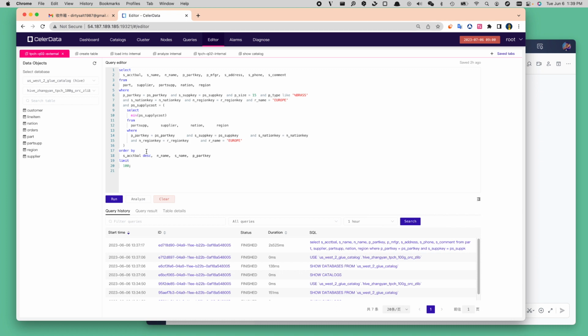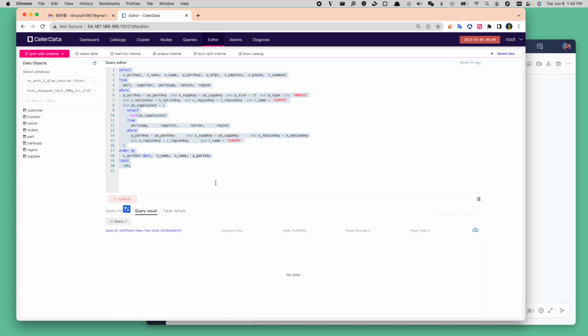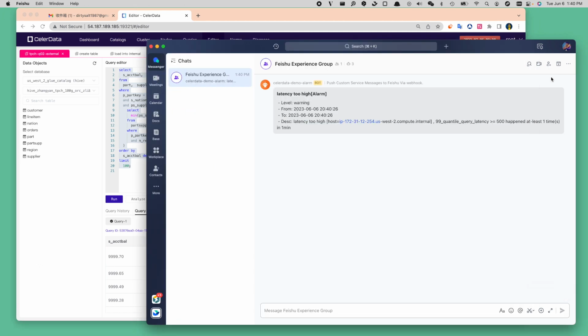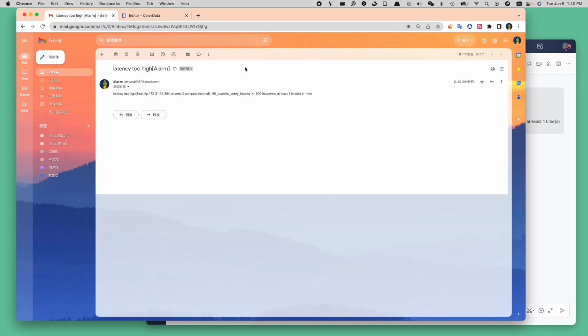We switch to the Editor section to try executing a long query to trigger this alarm. Previously, this query took approximately 1,500 milliseconds to execute, so it should trigger the alarm. Let's run it once. This time, it took 2,230 milliseconds. We can see that in Feishu, we have received this alarm message. At the same time, we have also received this alarm message in our email.